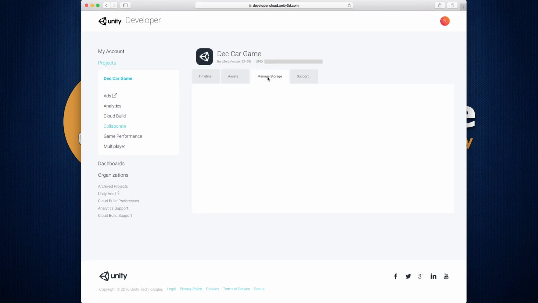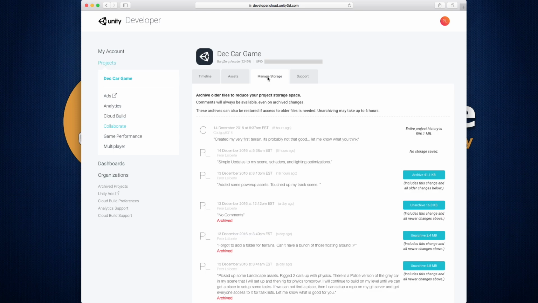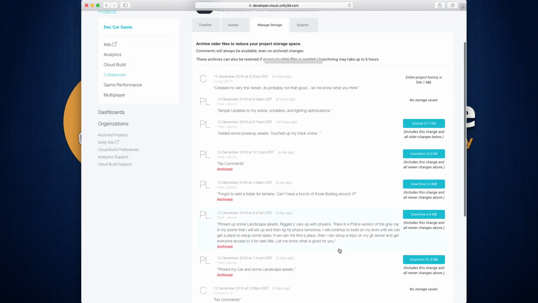Anyway, so we'll go over to manage storage next. And this is where you have all of your pushes, as I'm calling them. Of course, you can't see my air quotes, but they're there. Trust me. And like I said, I've been archiving. Now, it says it can take up to 6 hours to unarchive. So it is technically still there if you need it.